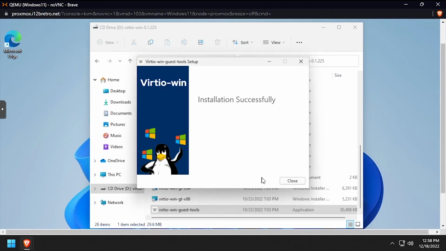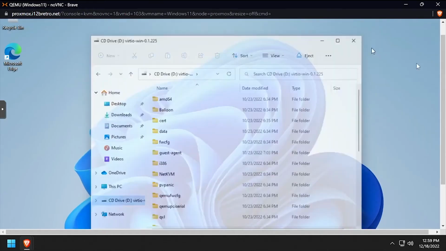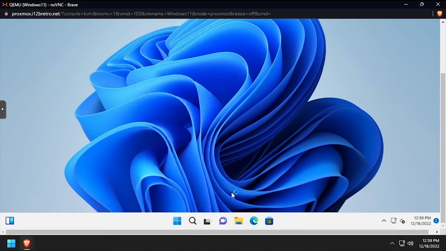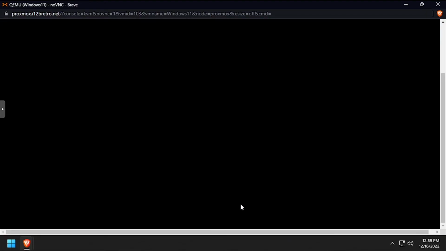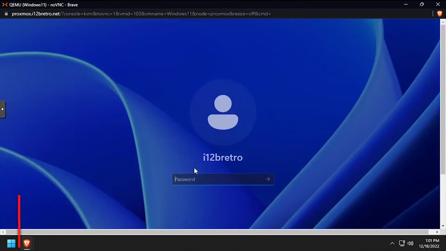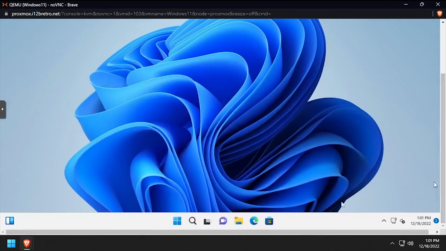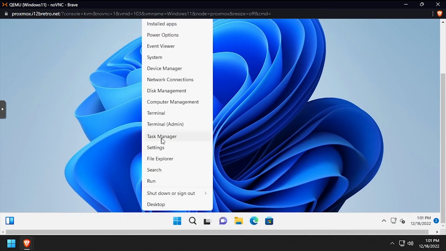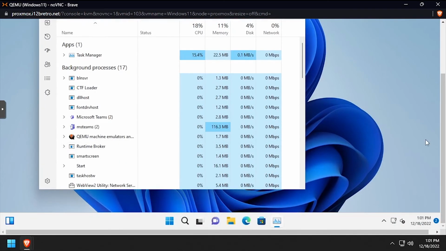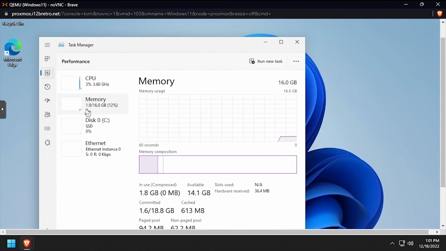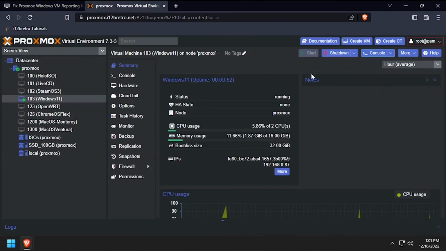Once the installation completes successfully, restart the Windows VM. Once the VM reboots, compare the memory usage in Task Manager to the usage reported on the VM summary page. If the memory usage is still reporting around 95%, check to see if memory ballooning is enabled, and if it is, disable it and reboot the VM to see if the memory usage reported on the summary page is corrected.